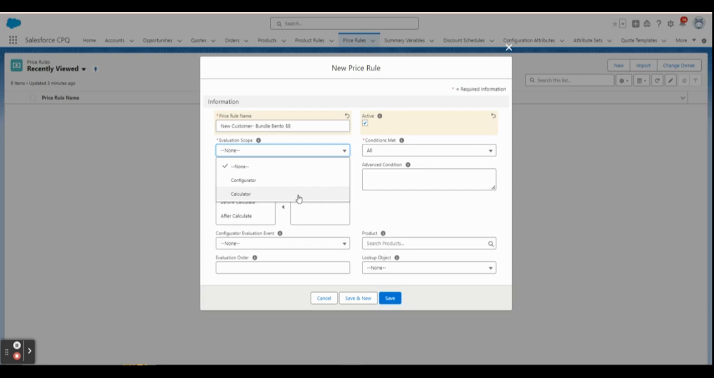We want this to fire on the quote line editor, so it will be on the calculator in this particular situation, not on the configurator, because that's the configuration screen. We want it to fire on the quote line editor, so we will click on calculate. All of the conditions are going to be met. We should only have one condition, so we'll select all. We don't have an advanced condition, so we don't need that. For now, we'll keep this on the calculator evaluation event on calculate.